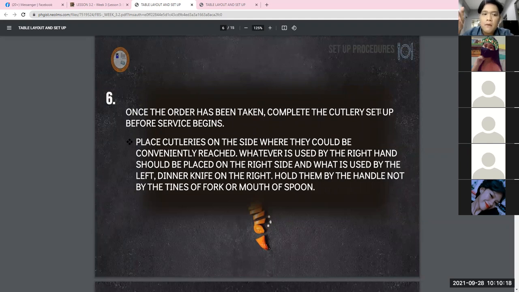Ayan. So, yung setup nyo, nakalatag yan sa table. Okay, then after na ilatag yan, ang mangyayari dyan is pag-take ng order. Pag nag-take kayo ng order, may mga gamit na hindi usable for the specific order of the guest. So, syempre, pag hindi na magagamit yung gamit based dun sa menu or sa food na in-order ni guest, hindi mo na siya isasama. So, tatanggalin mo na siya doon sa table setup.